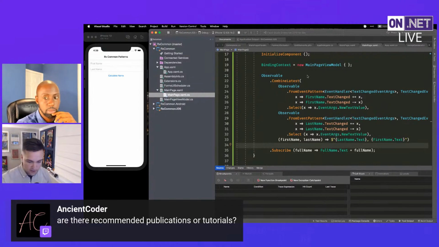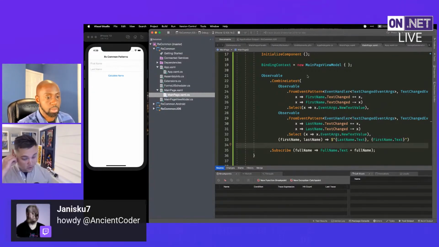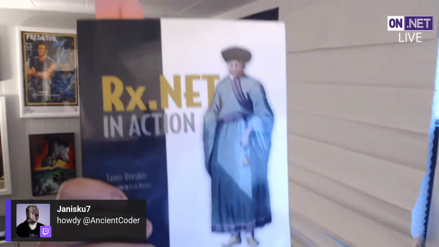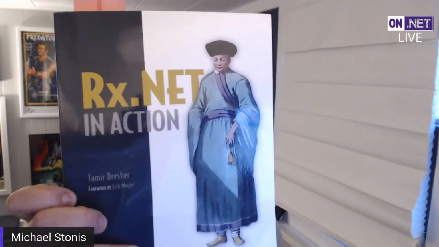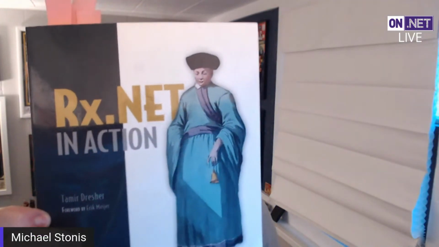All right. So I've got book number 1 here. This is Rx in Action. Oh, that's a good book. By Tamir Dresher. Forwarded by Erik Meijer. He's one of the people that helped create Reactive Extensions.